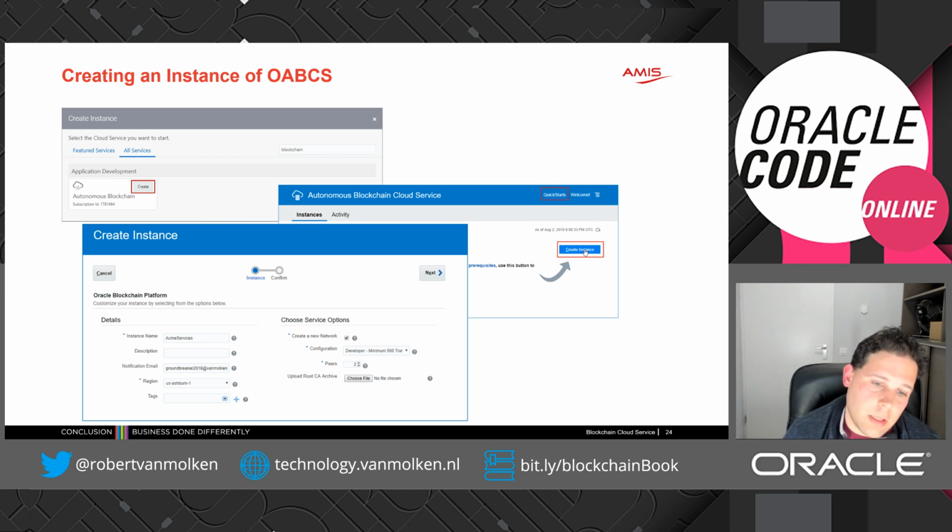At the right side, you can choose some service options like do I need to create a new network? In every network there needs to be a founder node that starts everything. So in this case it is Acme Services. They are the first one, and they start the network. You have some configuration in the size that you want to create, and I choose the developer size here. That has a minimum of 500 transactions per hour. If you have more transactions per hour, then there are different tiers you can choose.